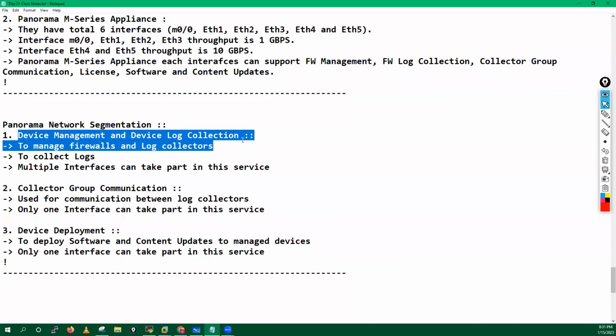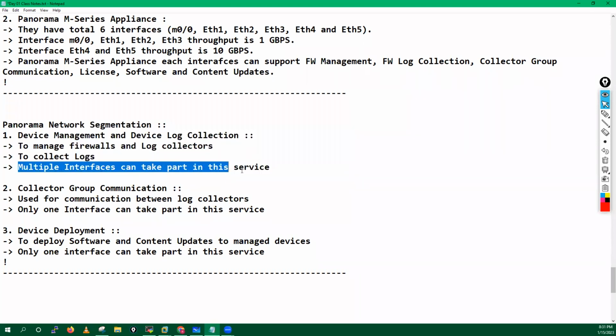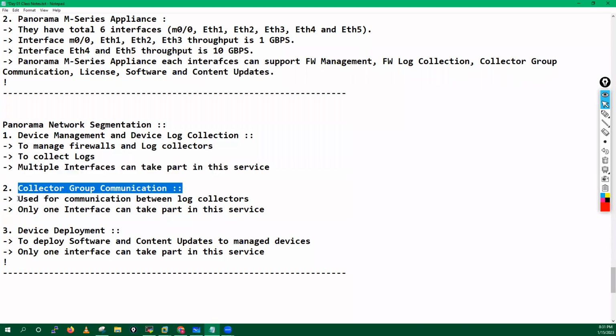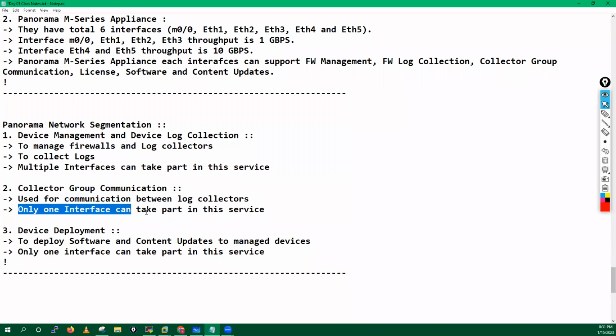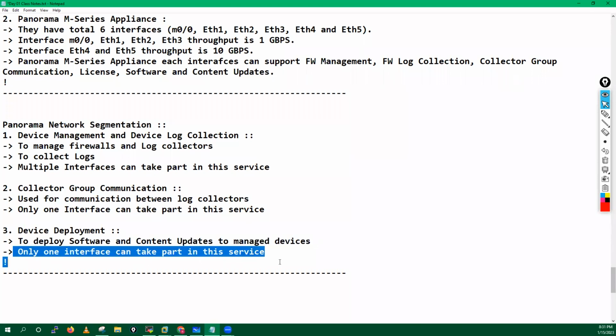Device management and device log collection, to manage the firewalls and log collectors and to collect the logs: multiple interfaces can take part in this service. Collector group communication is used for communication between log collectors: only one interface can take part in this service. Device deployment, to deploy software and content updates to managed devices: only one interface can take part in this service.